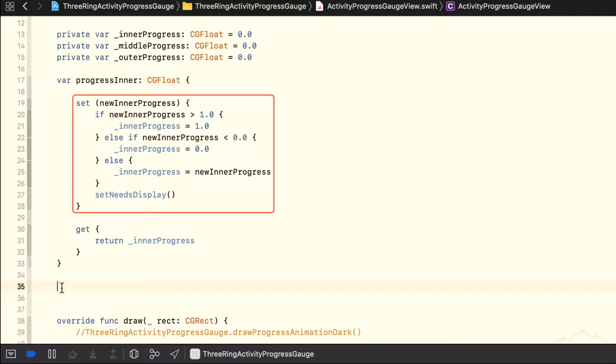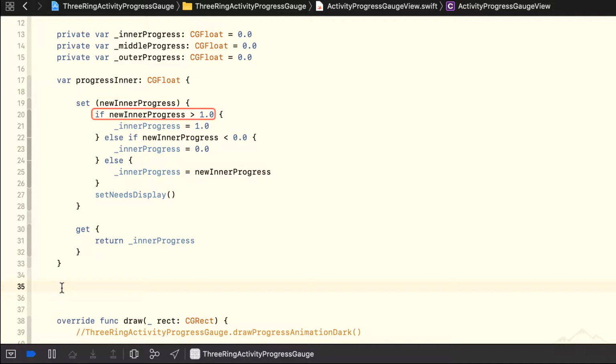We will start out with the setter functionality. The newInnerProgress is the current value of the UISlider position. It will then check to see if the value of newInnerProgress is greater than 1. If it is, it will set the _innerProgress variable to 1.0.